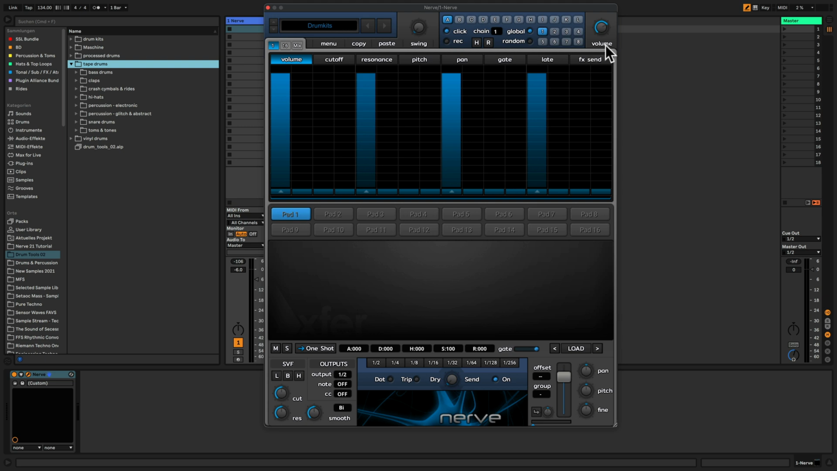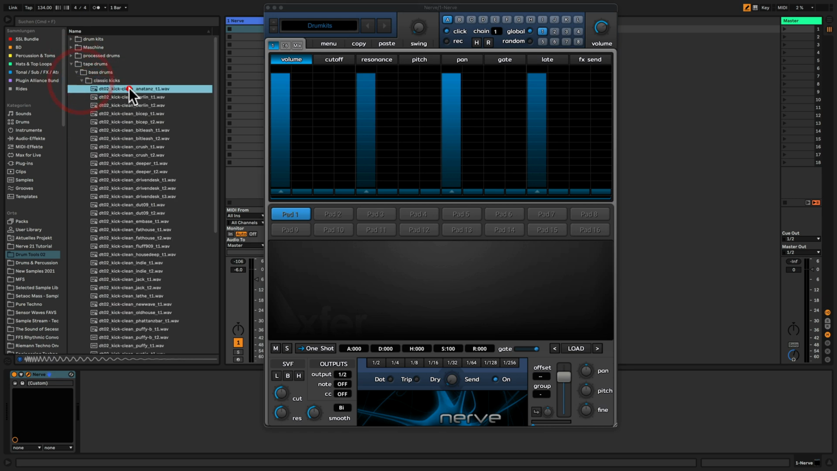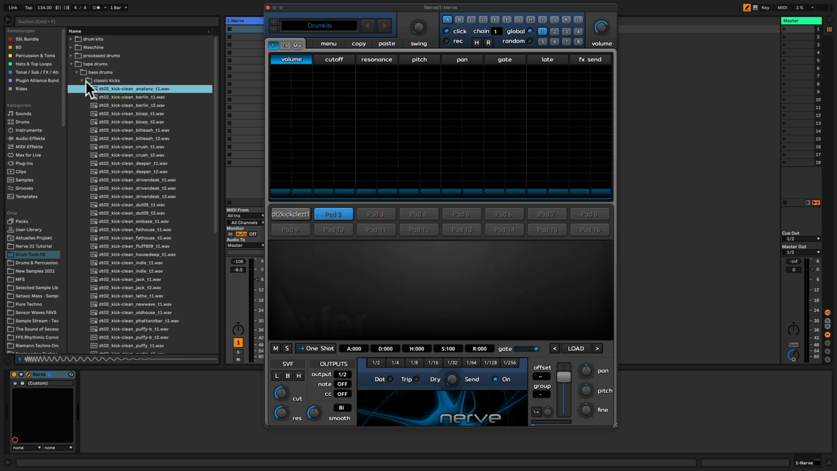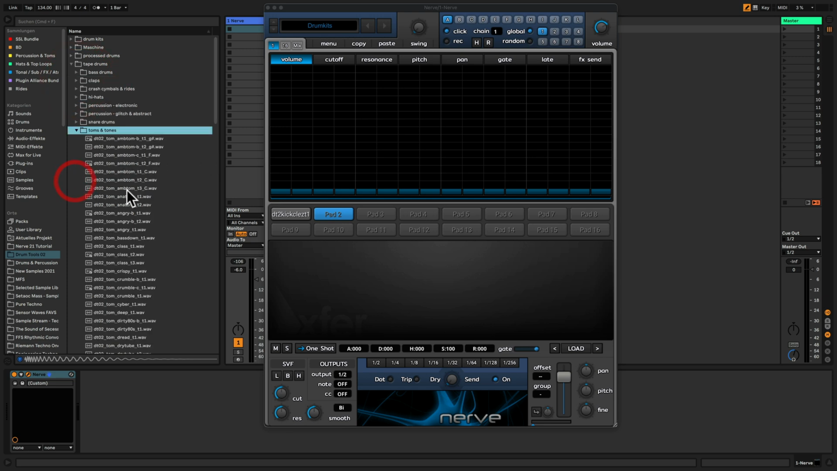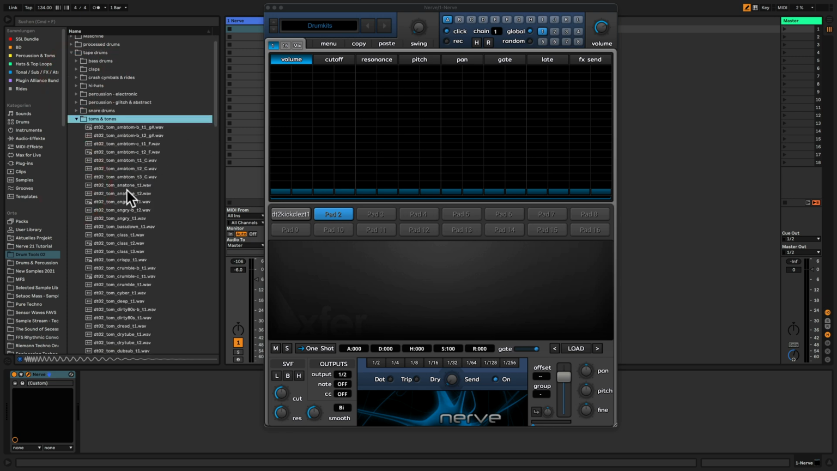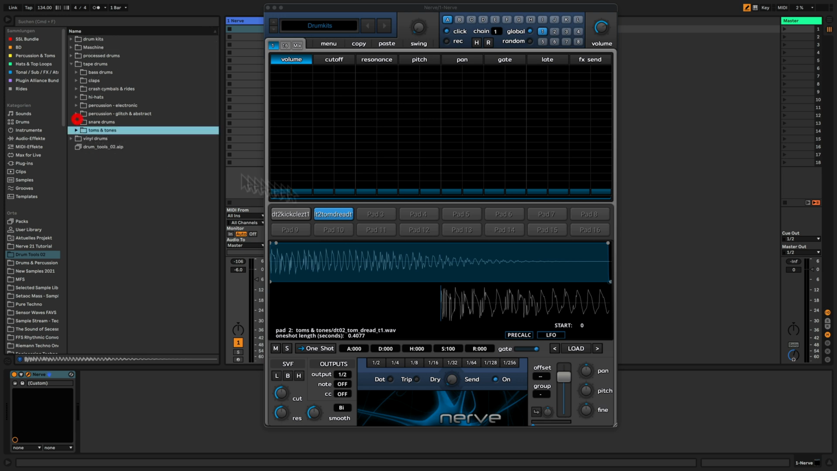So I'm going to start to load some sounds into Nerve. And I will choose this nice pack over here. Go to bass drums. The first one is fine already. Pad 2, in most cases, will be my low tom, which I use more as a bass line. I like this one. It's nice and gritty.